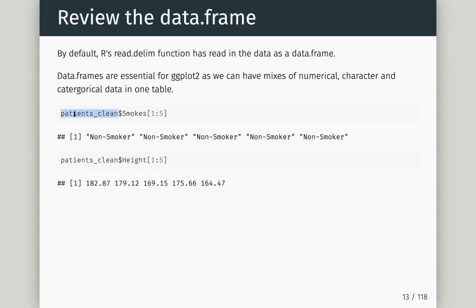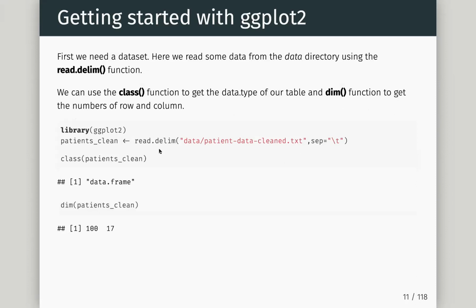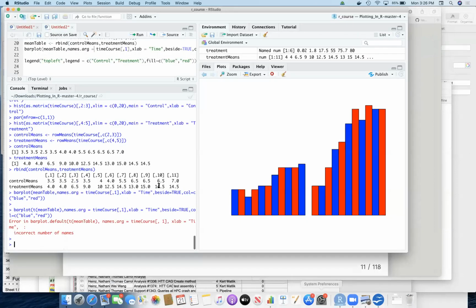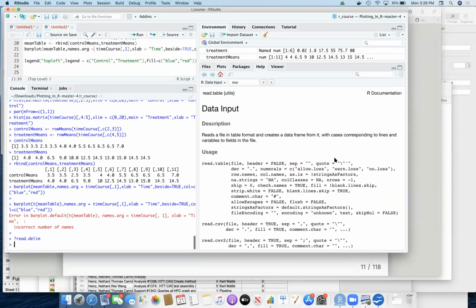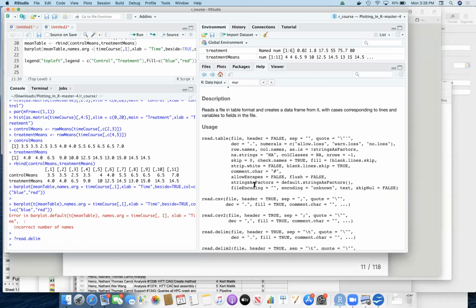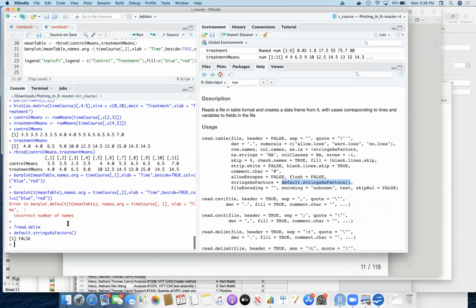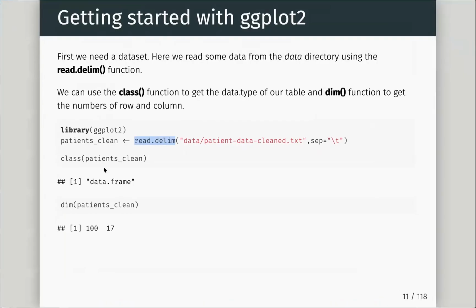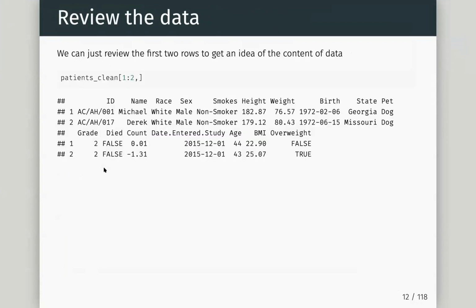But as we saw in our earlier lectures, by default, when we do read delim now, we can see actually something changed. Strings as factors, this default. I think this is by default false now. This used to be true. So by default now, when we read in a data frame or a file, it's not necessarily going to turn all our character columns into factors.